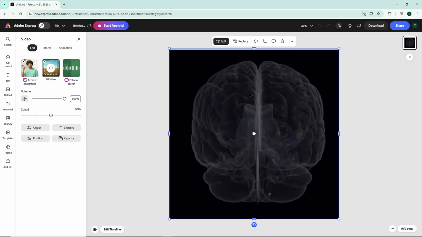Next, look over to the left panel of your screen. Here you'll find a variety of tools for customizing your video. Navigate to the option labeled Speed. This is the control that allows you to manipulate how fast or slow your video plays. Click on it to reveal the speed adjustment slider.